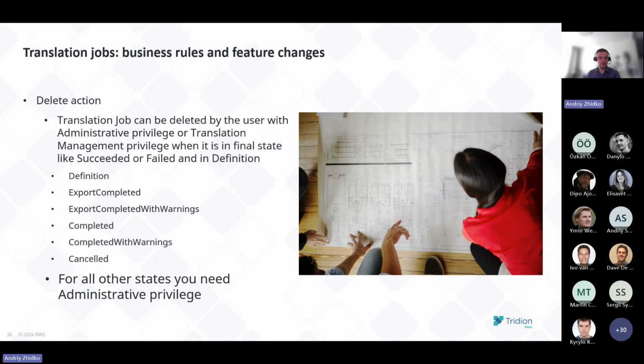Regarding the delete action, there is one change compared to the previous version. What didn't change is that a translation job can be deleted by a user with administrative privilege or translation management privilege, but when it's in a final state, like for example succeeded.